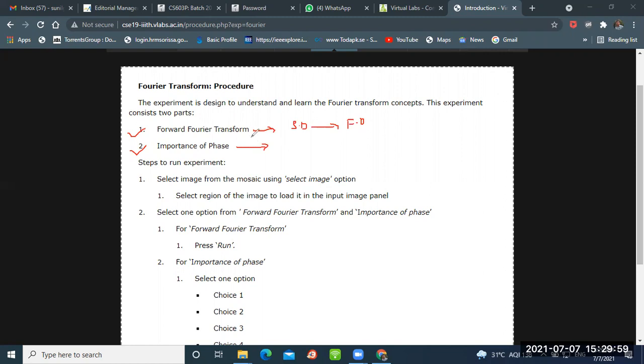Fine. So what are the steps we have to follow? Very simple steps. Step number one: first of all, an image is given. We have to select an image from the select option. For the input panel, we will select an image from the given images by selecting the select image option. The selected region of the image will be loaded into the input image panel.